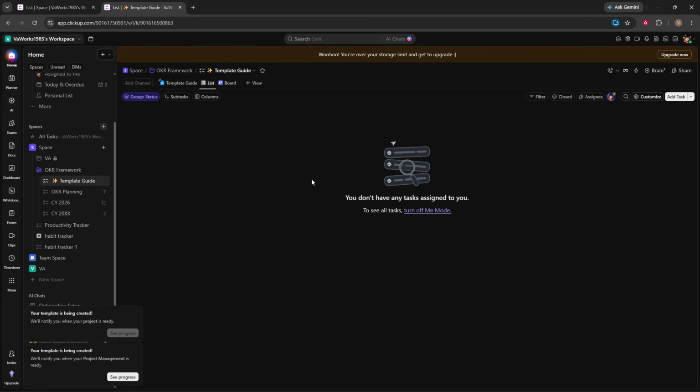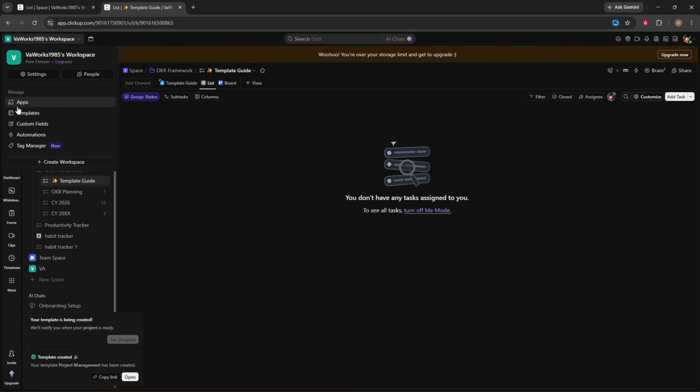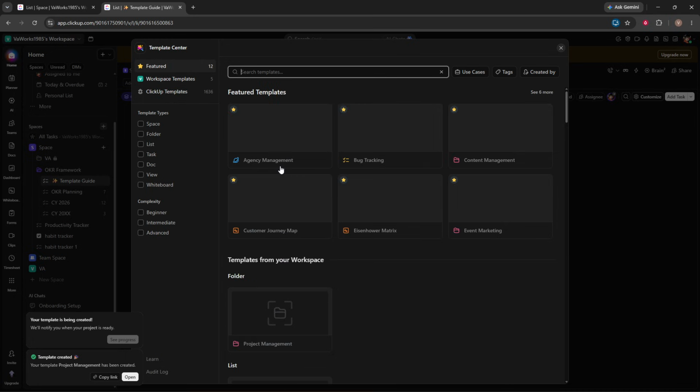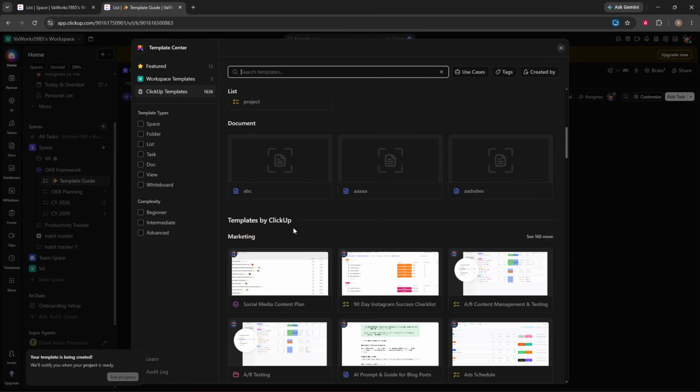To open your template later, click your Workspace avatar in the upper left corner of ClickUp and select Templates. This takes you to the Template Center, where your saved template will appear. If you've named it clearly, it should be easy to spot right away.